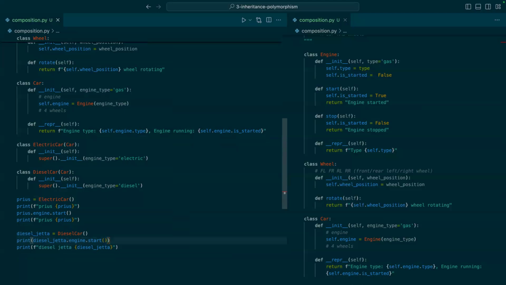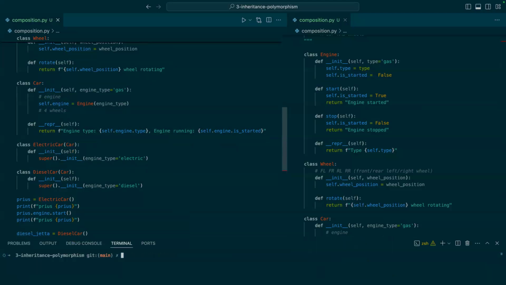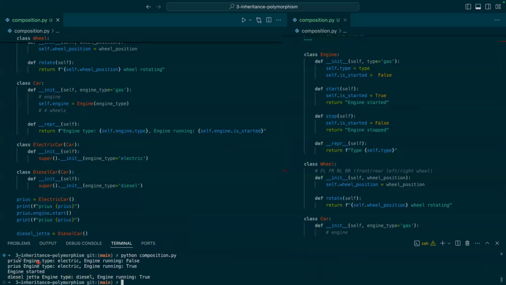And then we're going to print out the status of our diesel Jetta, and let's go ahead and run this code. Oh, perfect. We don't need to scroll this up at all. And so we see here, we have a diesel car, a Prius car, it's electric. We can start and stop our engines, and we can see composition and inheritance working together, in fact, where if something is a sort of thing, you probably want to use inheritance. If something has something, you probably want to use composition, right?